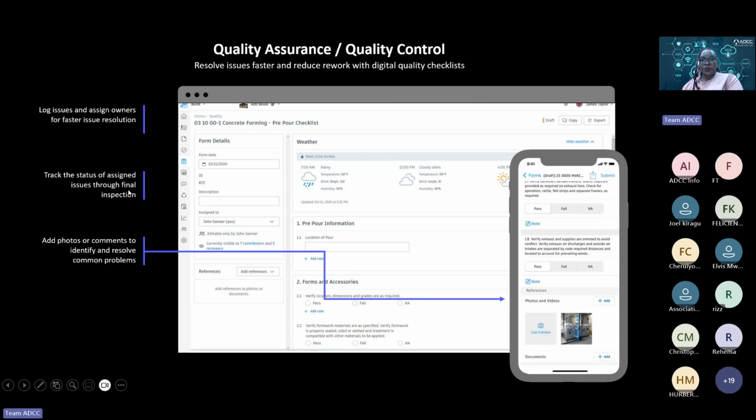Then with QC, we already have now our form. So this is what I was talking about. When you have already created your form, it would be a matter of keying in the information. For example, this is a concrete forming pre-pour checklist. So what parts are we pouring the concrete, and then verify the location, dimensions, and grades are as required. And then depending on what items, is it a pass, is it a fail, is it not applicable?